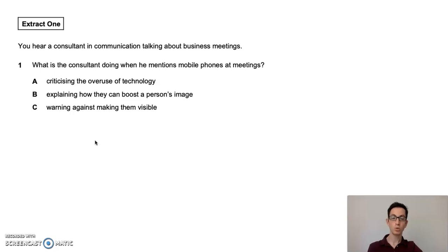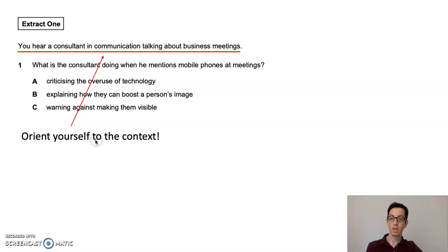Okay, pause the recording for a moment, read this information through, and once you've read it, then restart the recording. Okay, so what do we see here? Well, first of all, there's a context given. And the context can be really useful to help predict what you're going to hear in the rest of the recording. So use the context to orient yourself.